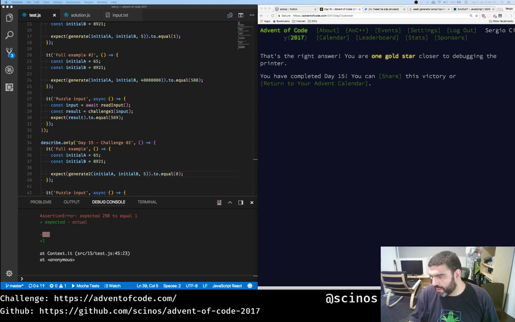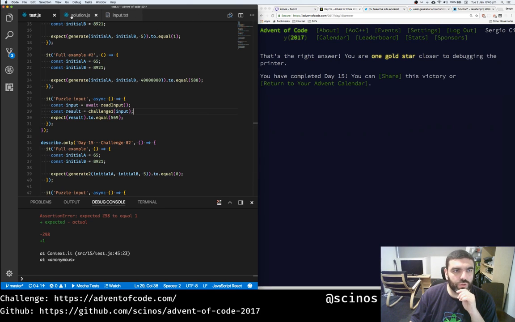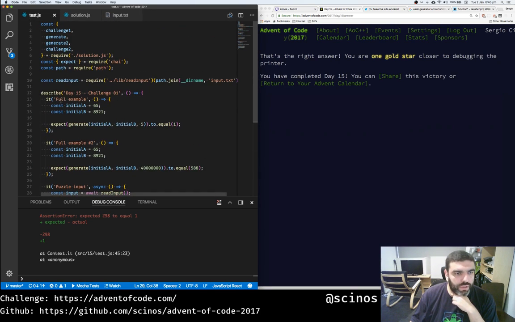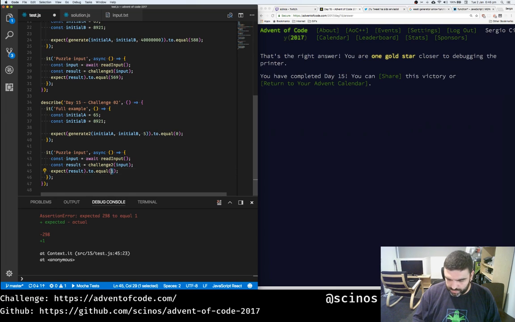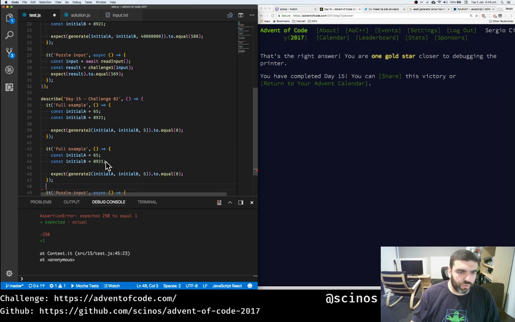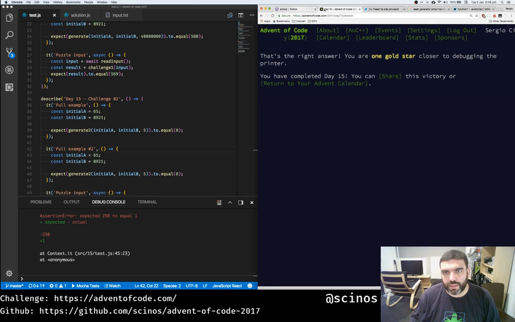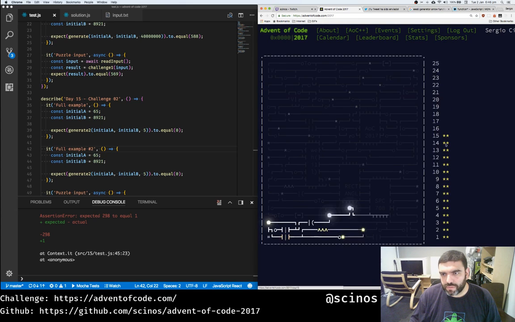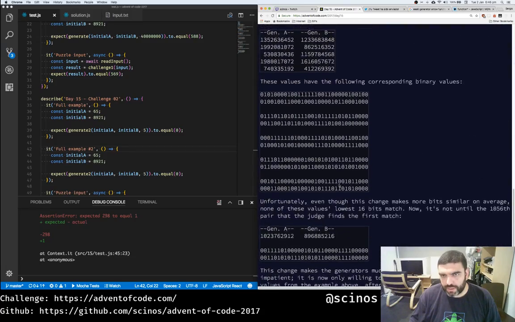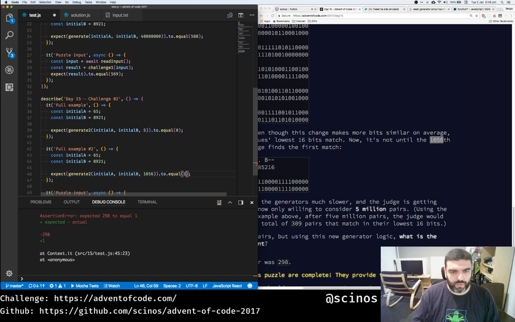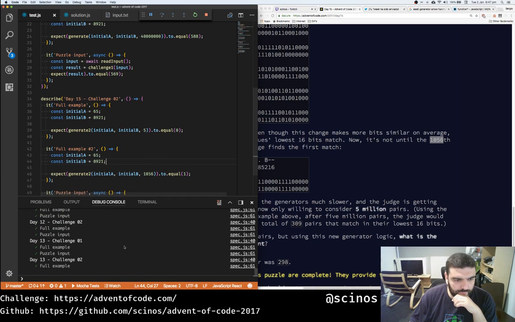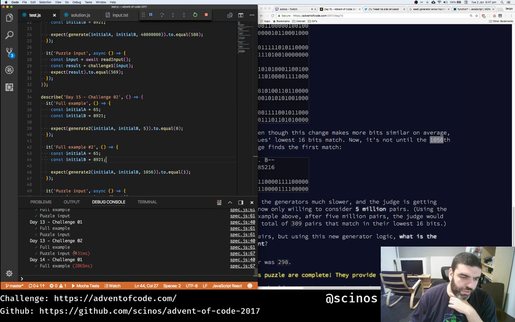Let me clean this up a little bit, because this looks bad. I'm going to add another test, because this says that I need to run this 156 times to actually get the first value. This working? Oh wait, all the tests for the previous days, okay. Yeah, day 14 was slow.